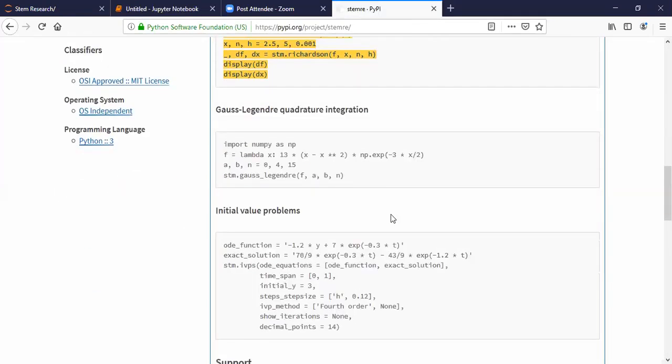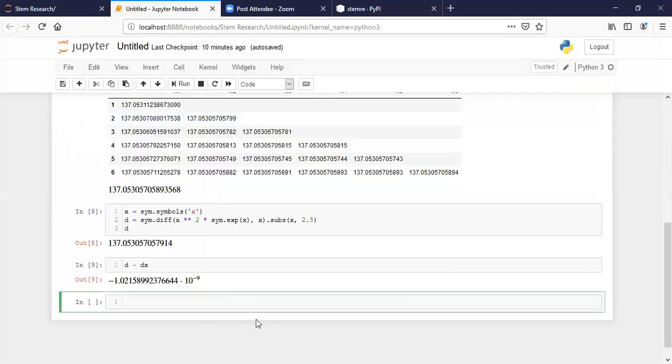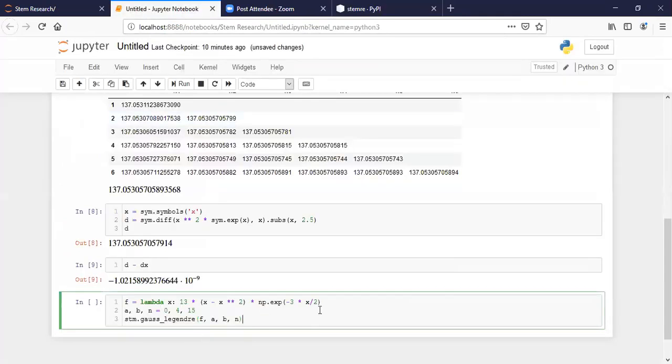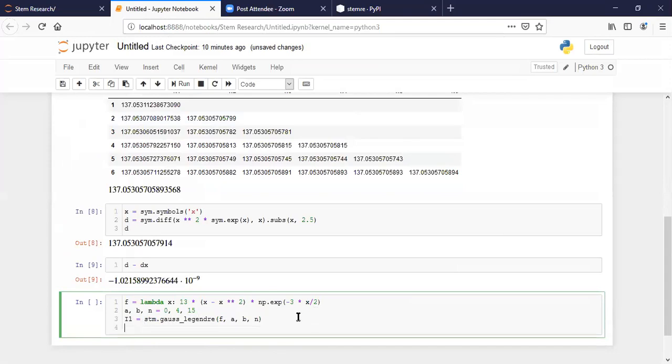The next one is the Gauss-Legendre quadrature integration. Again, simply copy all of that syntax. I can exclude this line here because we already have imported the NumPy package, so there is no need to import it again. Paste it in a new cell, and I would like us to store that in an object known as I1. Then we print it as follows.